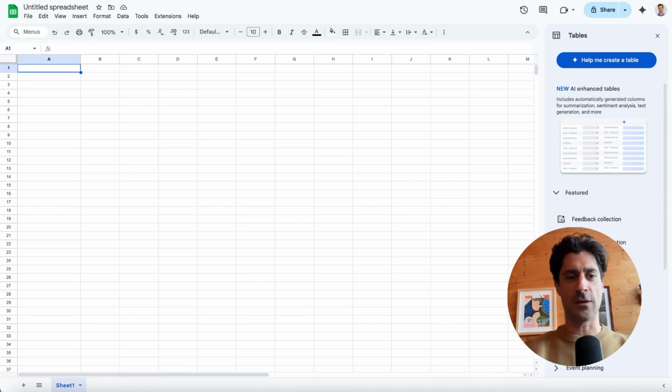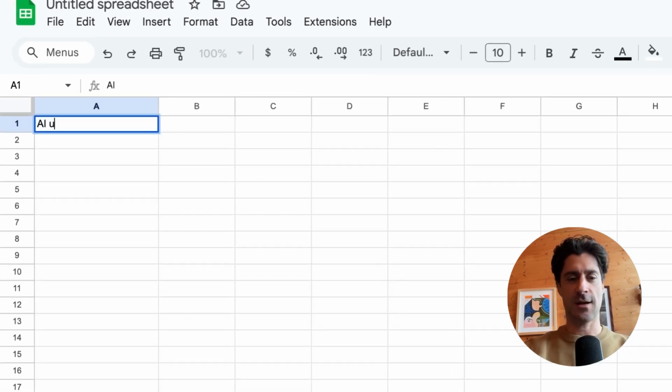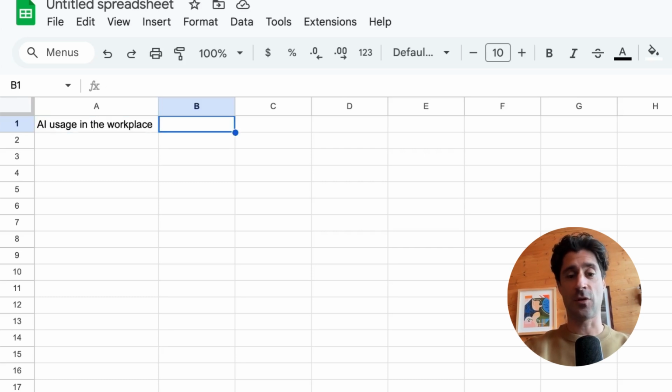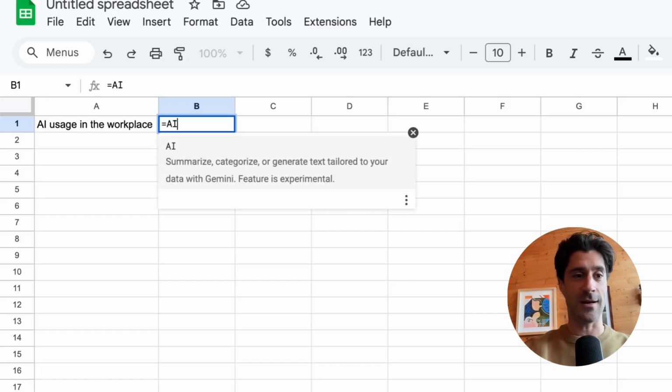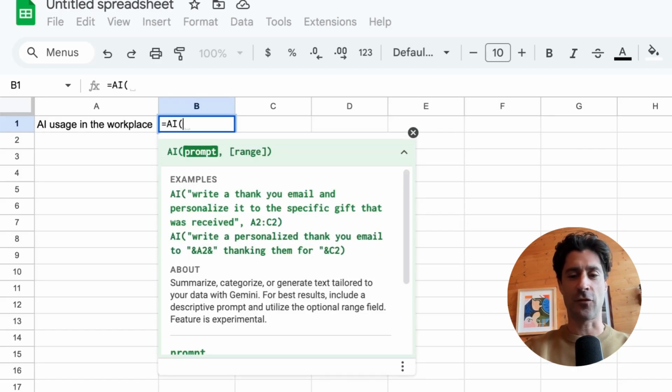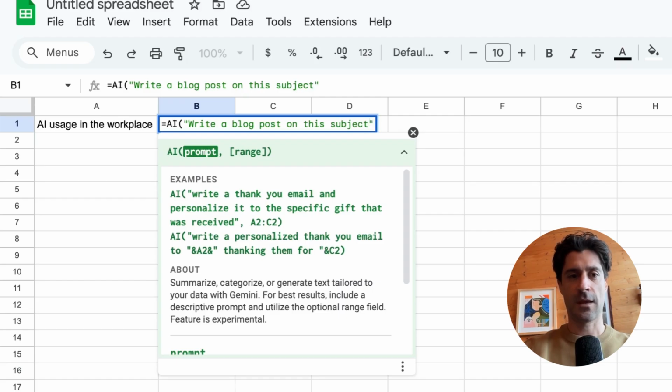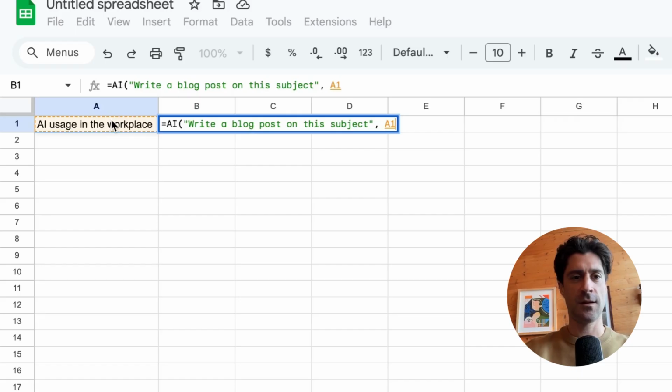If, for example, I wanted to write a blog post on the topic of, let's say, AI usage in the workplace, just like in ChatGPT, I could ask Google Sheets to write me a blog post about that. For this, I would use this new formula called AI. And first, it's asking for a prompt. So I will say, write a blog post on this subject. The second argument would be a range of cells. So here it's just this one cell, A1.